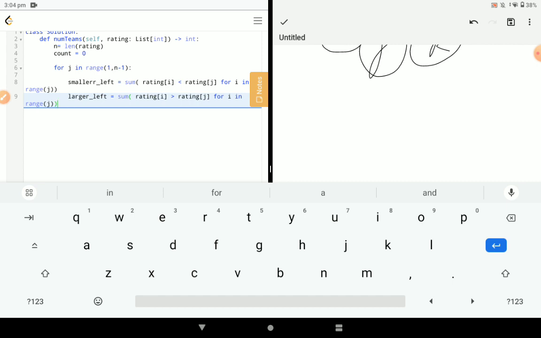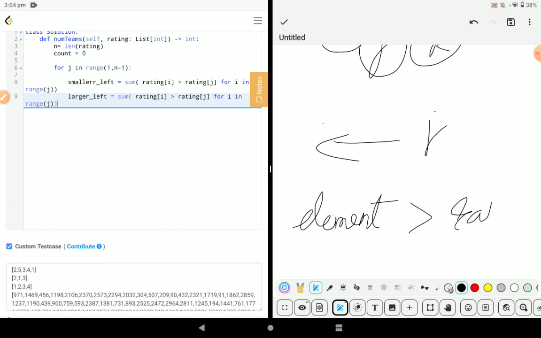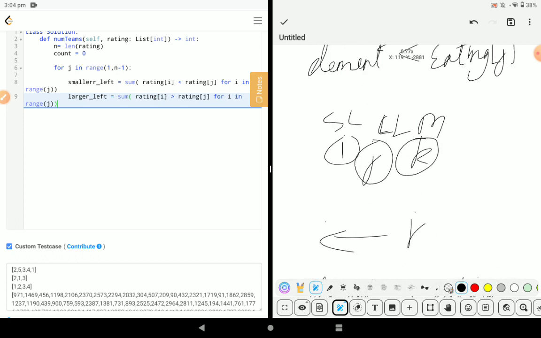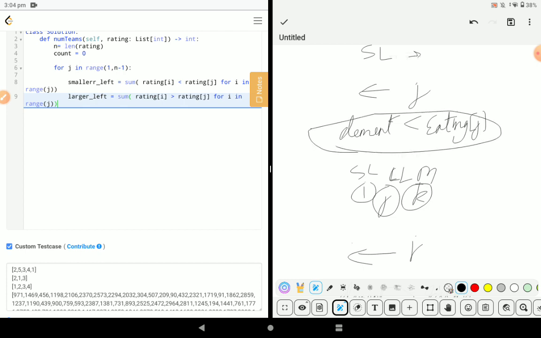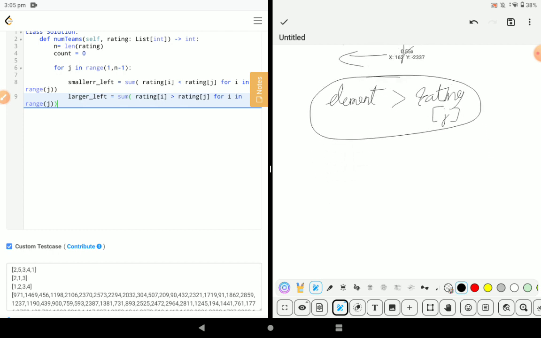Let me explain it with an example. Over here, our larger left will be the elements before j, and those elements will be greater than the rating of j. Earlier, smaller left was the elements smaller than rating of j, and now we have the elements greater than the rating of j over here.